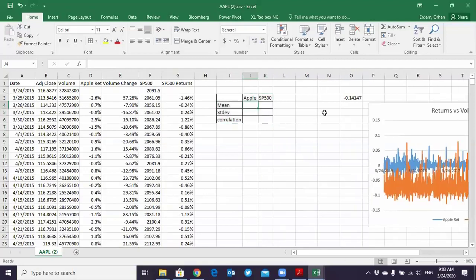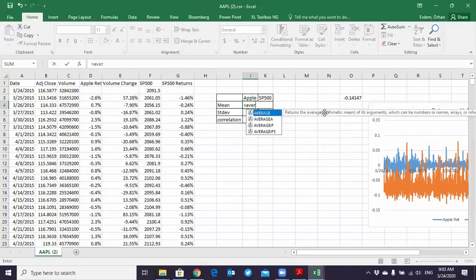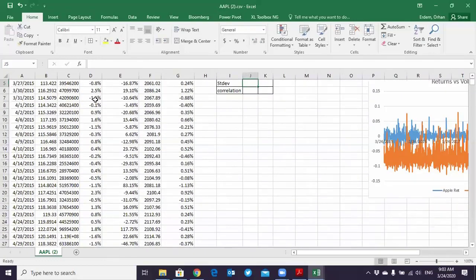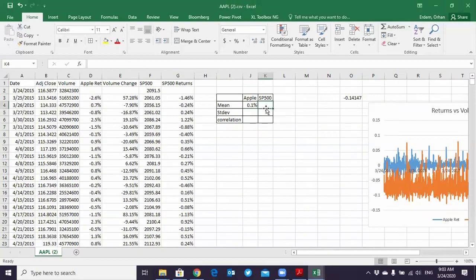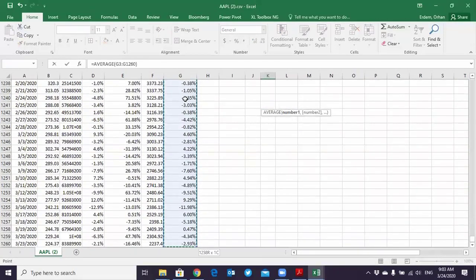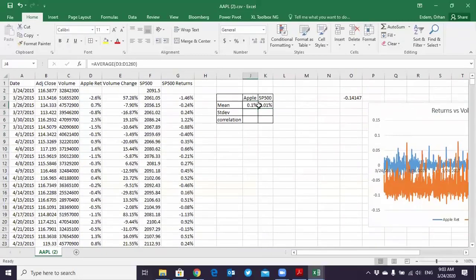Hit the very first cell of Apple mean, right here average, and let's see the Apple returns average. So this is Apple return. Do the same thing for S&P 500 returns, average, and select the whole column, close the parentheses. Let's increase these decimals to 2. As you can see, Apple is far higher than S&P 500.